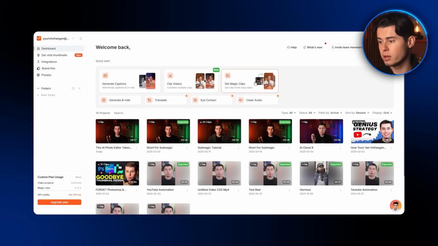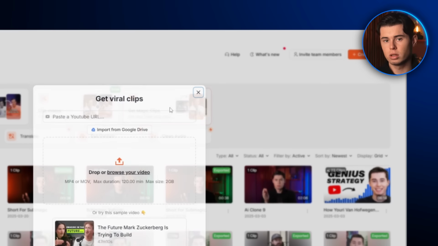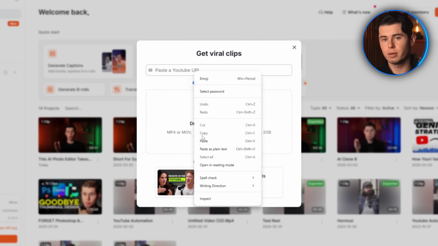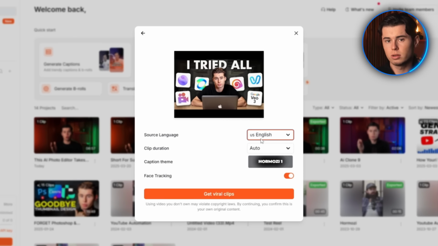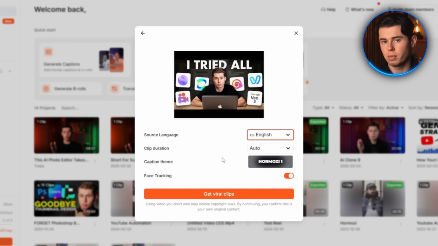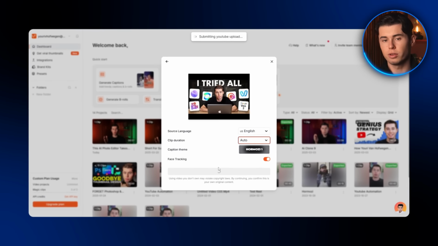To generate your clips in Submagic, you click on Get Magic Clips, and then you can insert your video or paste in a link. I'm going to paste in a link from one of my videos. Then, as you can see, we're prompted to select the language, the clip duration, and the caption theme. You've got a bunch of different ones here. I'm going with the first Hormozy style option. After that, you click Generate, and Submagic gives you a bunch of different clips. Let's take a look at some of them.